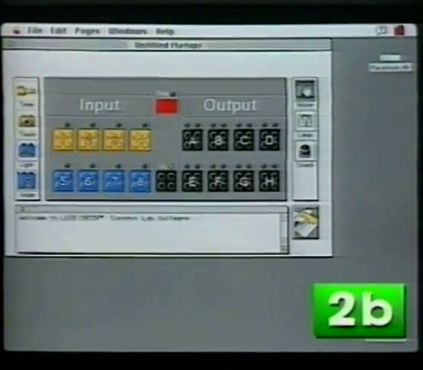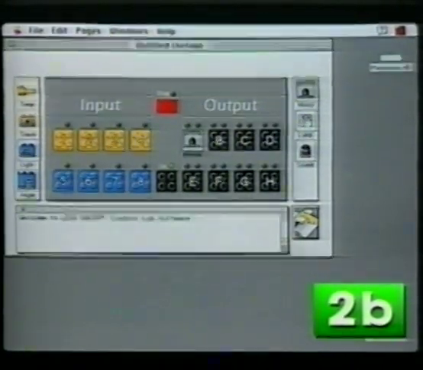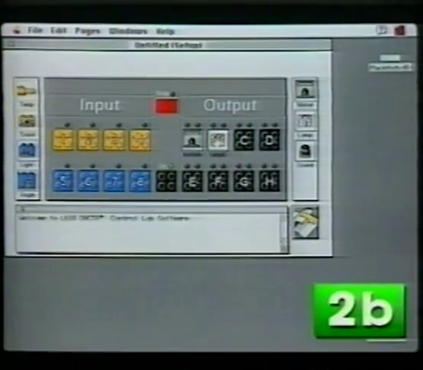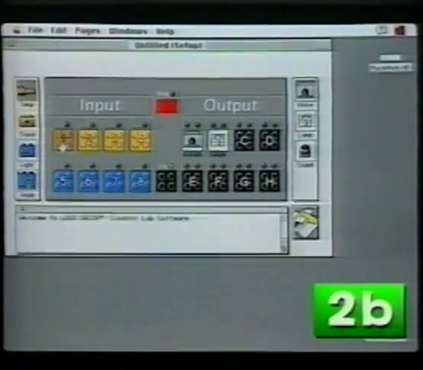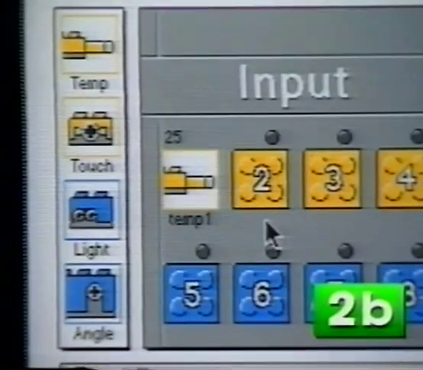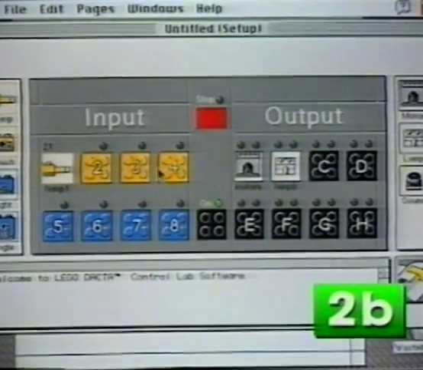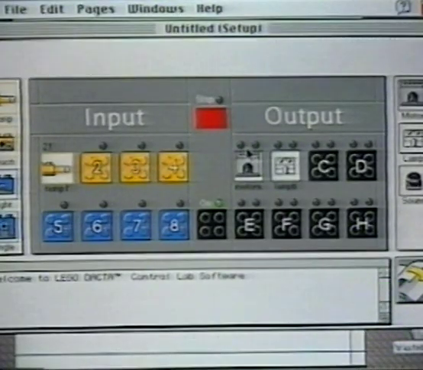Click and drag the motor icon to output A. We can also click and drag the lamp icon to output B, and the temperature sensor icon to input 1. The current temperature is now displayed above input 1. The motor and lamp can be turned on by clicking on the small circles above the outputs A and B.